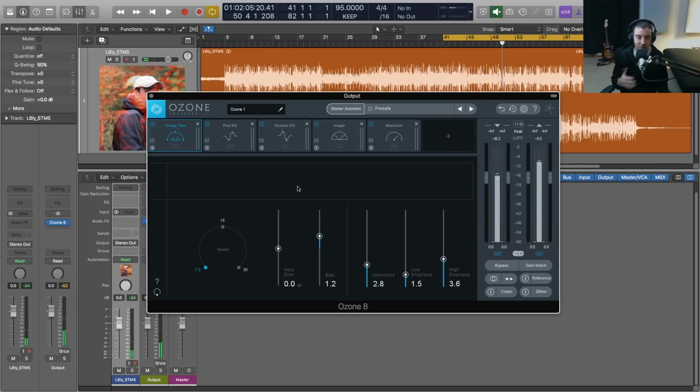All right, so let's go ahead and break down each of the controls here in the vintage tape module. Again, these are things you're going to see across the board in all kinds of tape emulation. So first, let's talk about the speed. Physically speaking, this is just how fast the tape machine would be running.